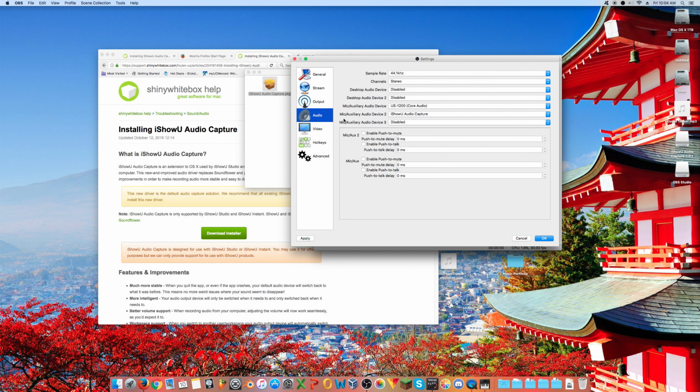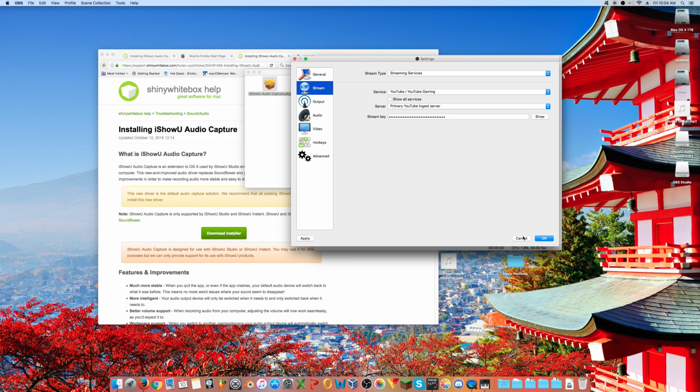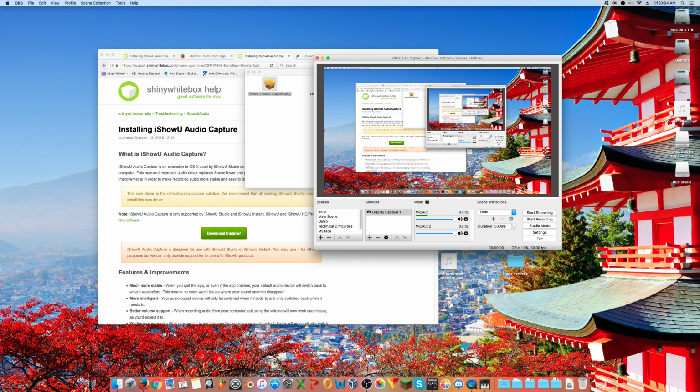We have our audio set up. We have our stream encoding set up. And then we have everything else we need set up. So then we just have to hit start streaming, and it'll start streaming. You could go into your YouTube stream panel and change the settings for your stream there. There's a few settings I like to change personally. I'll let you guys know what they are.